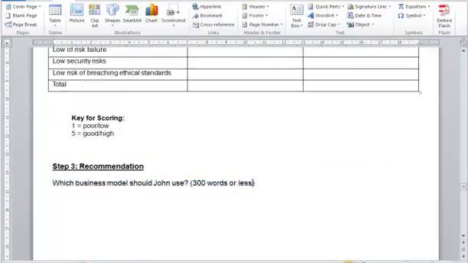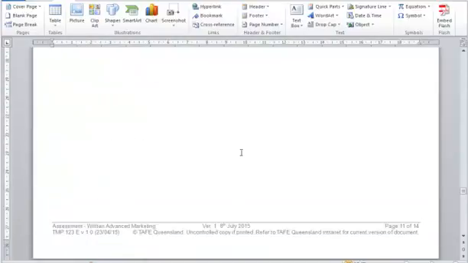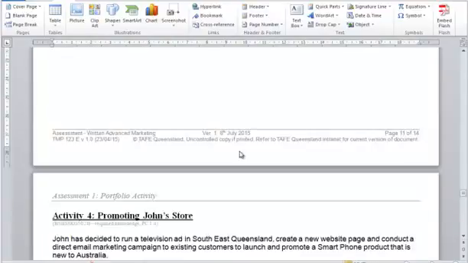So here again, you've got a word limit. You don't need to make it to 300 words. If you've got, for example, 200 really good words and it's concise and it makes sense, that's perfectly fine. So don't get hung up on that. And that's the end of activity 3.